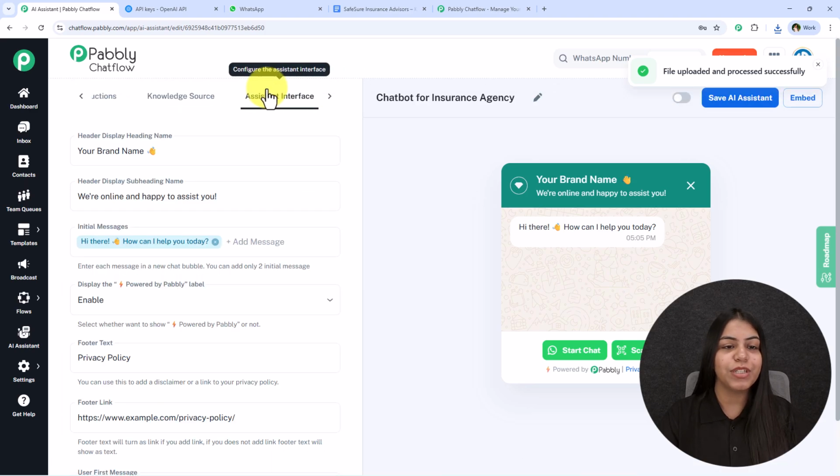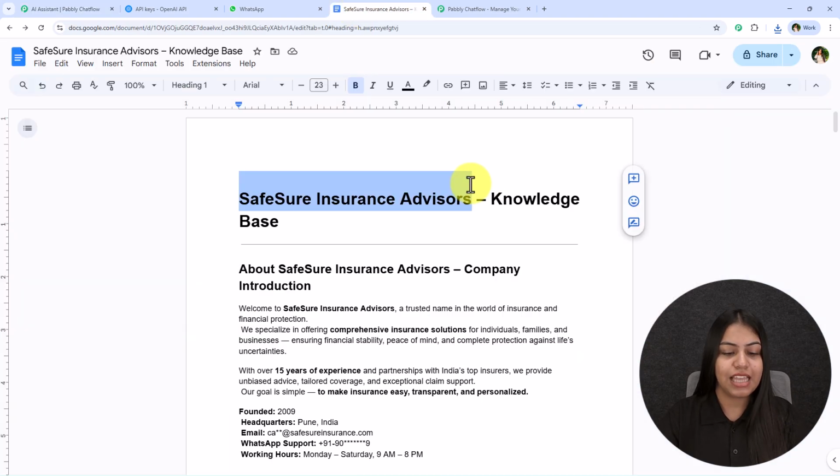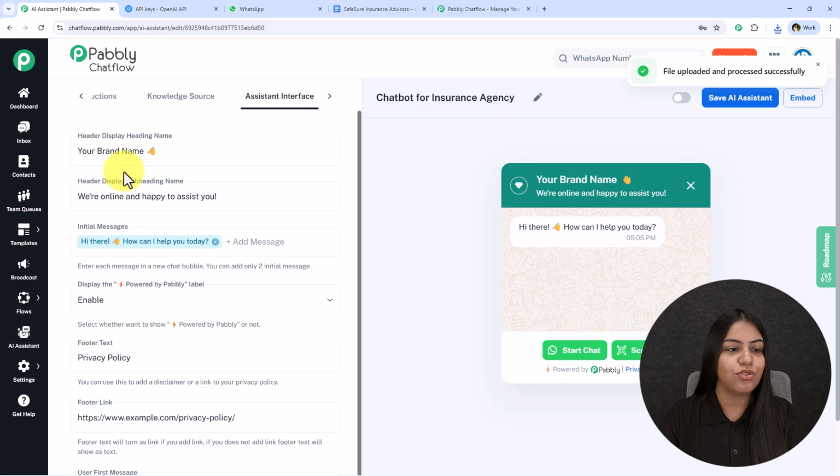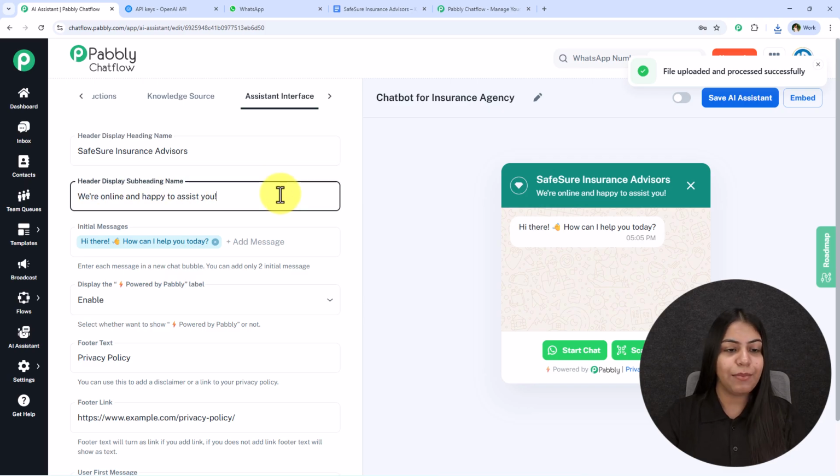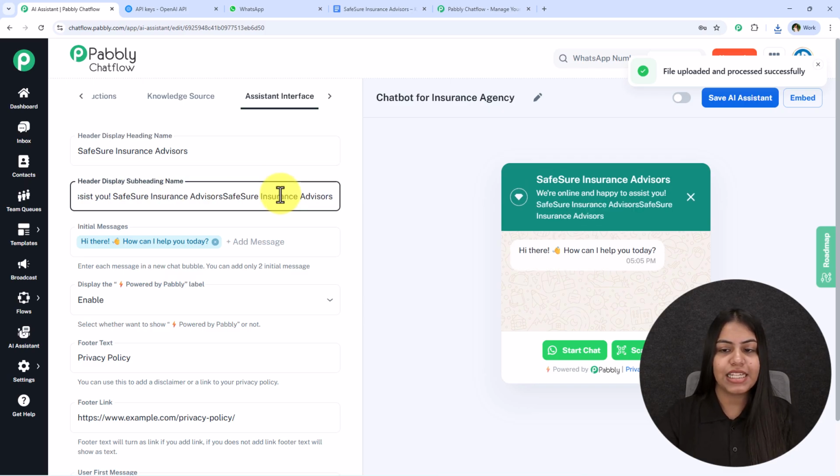After this, you have to go to this assistant interface, and you can change the interface. What you can do is you can add the heading right over here. Alright, so let's say I'm going to keep the heading as this right over here. So once I edit it, it will be edited on the right hand side too. The next is a subheading. So same goes for the subheading. You can edit it like this.